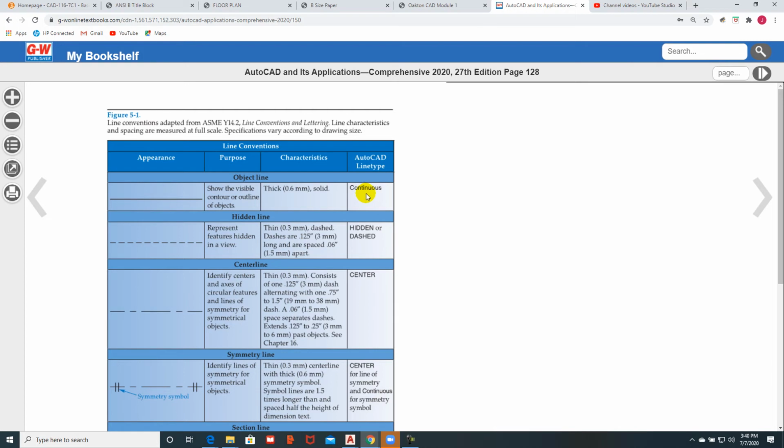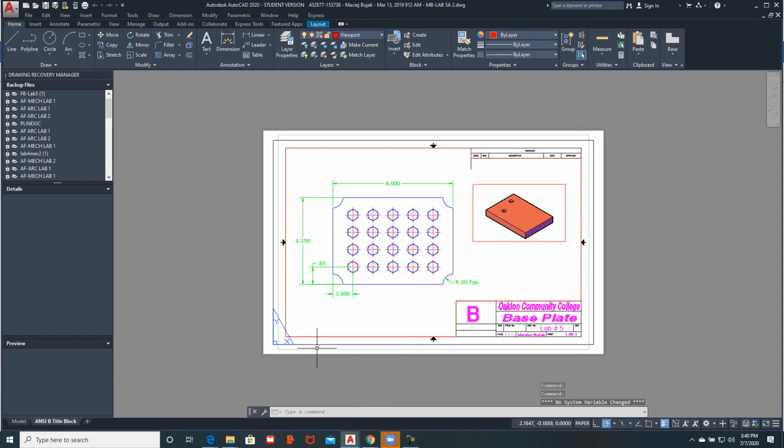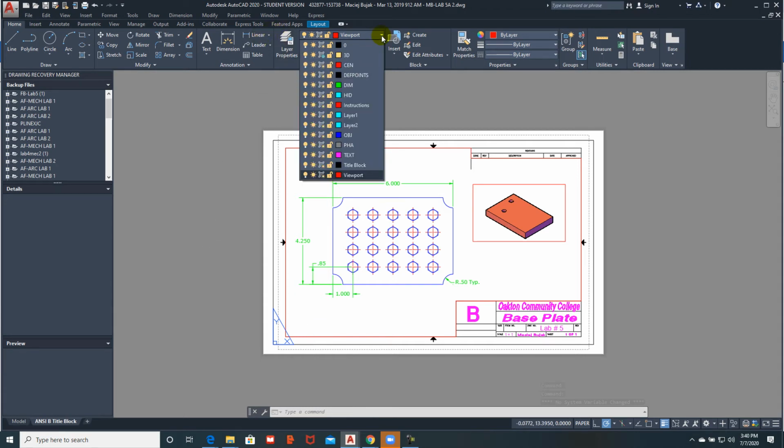So what does that mean? Well, basically what that means is that when we work with a title block, for example a mechanical title block like this one, what we would be looking at is the way that the layers are set up. And so typically we have a layer for things like dimensions, center lines, object lines, phantom lines, and text.